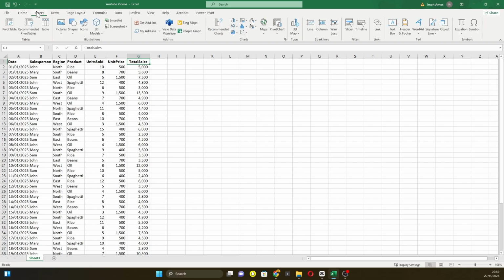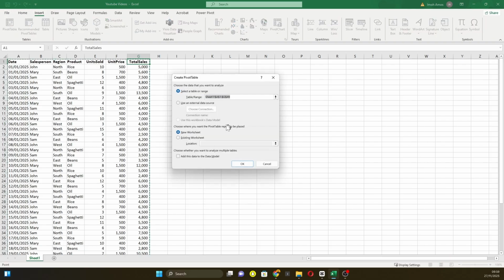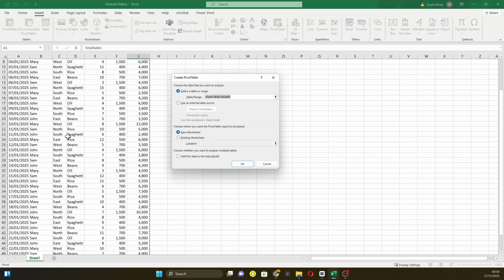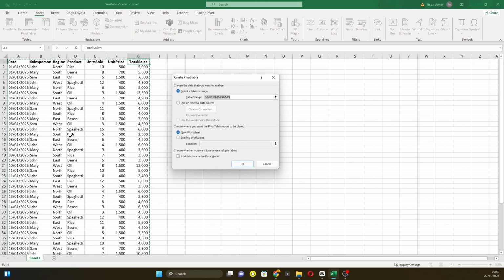What we do first, when we get this data to analyze it with a pivot table, is go to Insert, click on PivotTable, and it gives us this. Excel automatically, most times, sees your data and selects the range for you, because on this table range, that's where you put in the range of the data set.